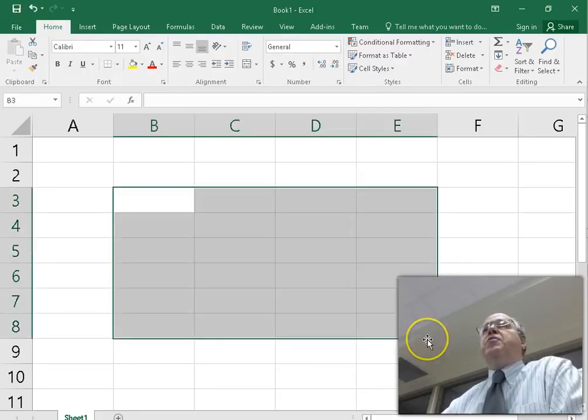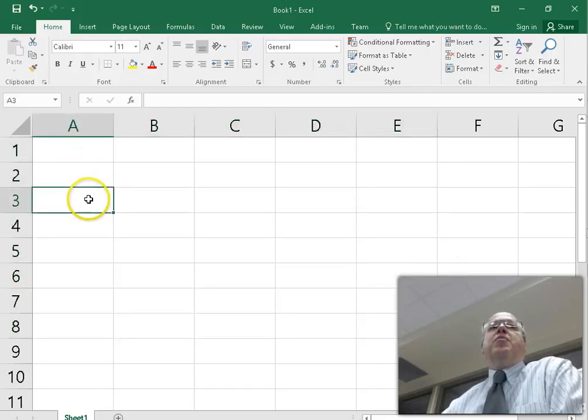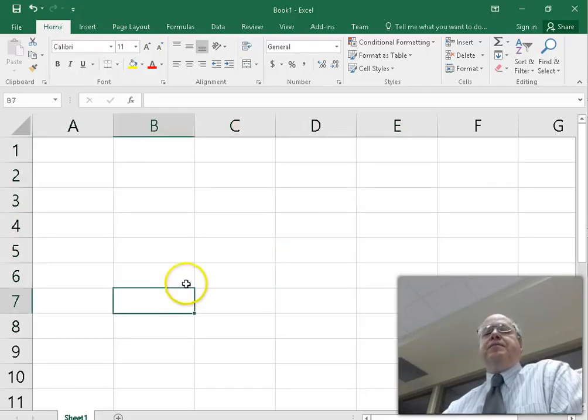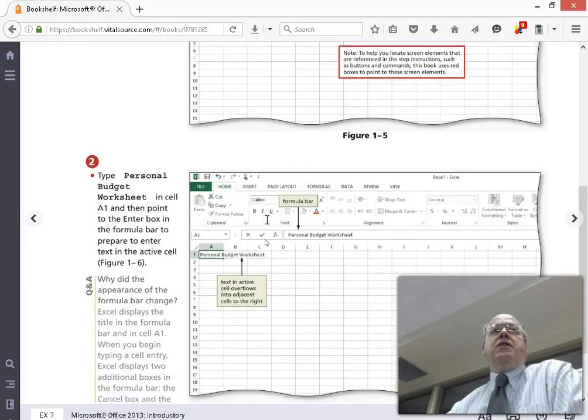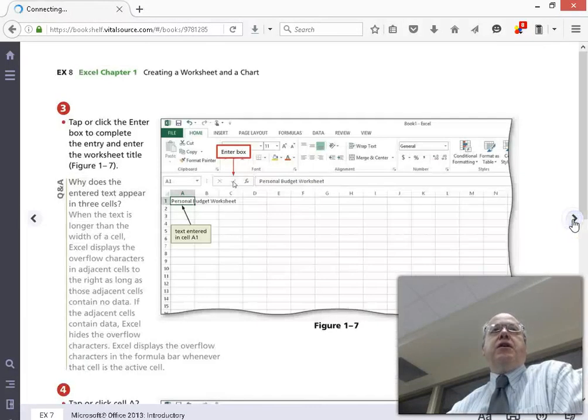So selecting through multiple cells and browsing by clicking cell by cell. That's one of the first things they have you do in the book, is just learn to browse through, to navigate the Excel spreadsheet.